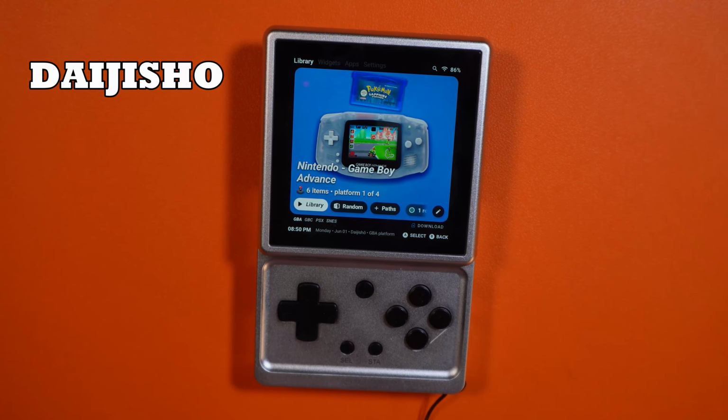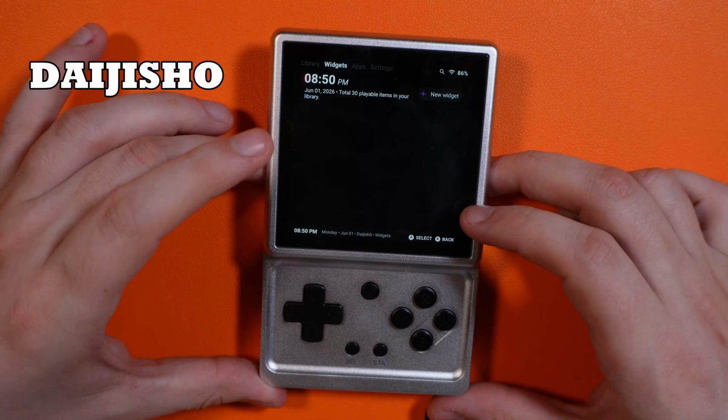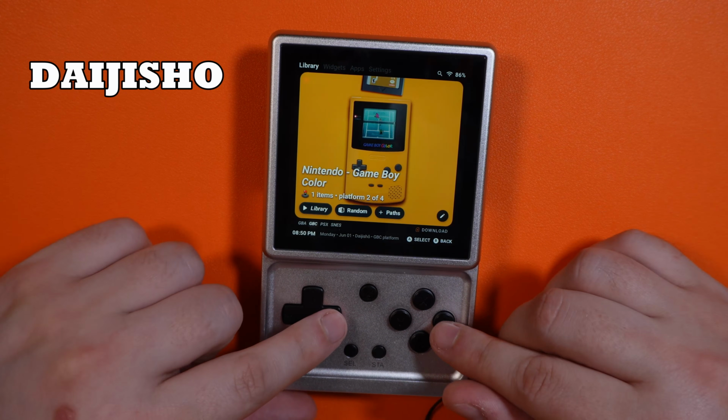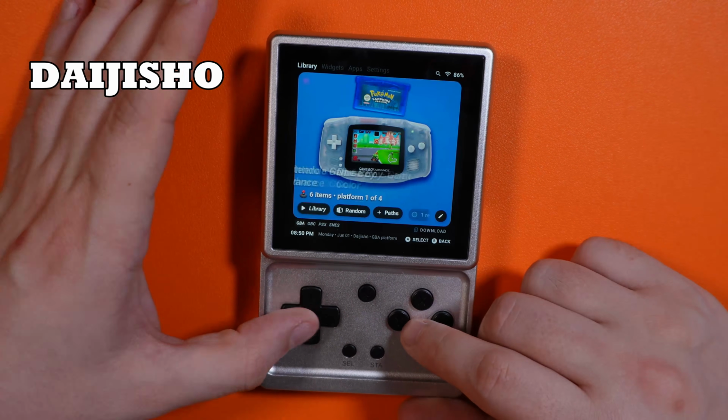Okay, now we have Daijisho. Daijisho, very common, very popular, completely free. So it does require a little bit of manual setup. However, in terms of usability, it is incredibly user-friendly. It does look great, and it does look great especially on this little small screen.